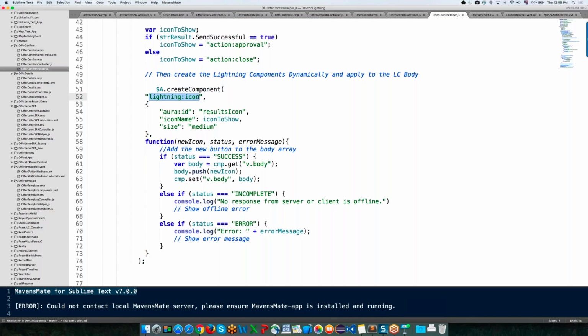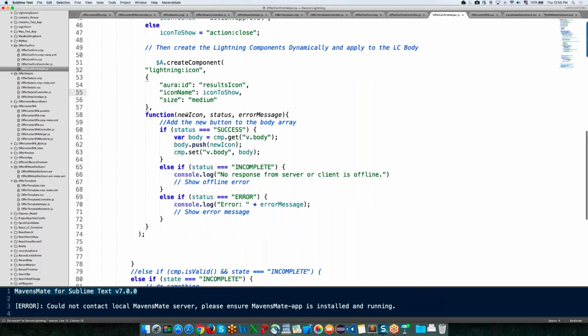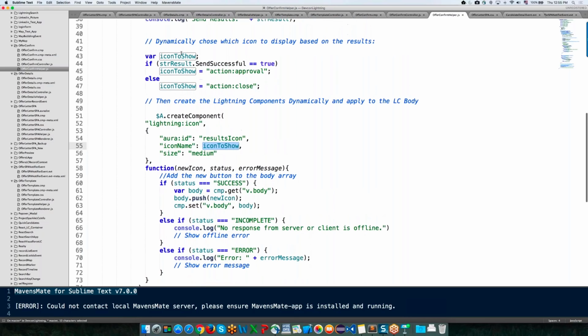So the first parameter is the name of the lightning component that we want to create. And inside those brackets are the attributes that we want to set on that lightning-based component. So we're setting the RID, and the icon name now is going to reflect the style that we just chose, based on the data that returned from the server-side controller. So hopefully it's going to show that green circle with a check mark indicating success.